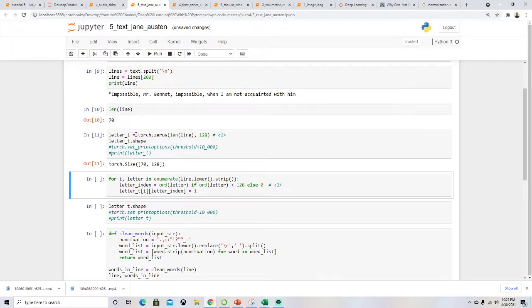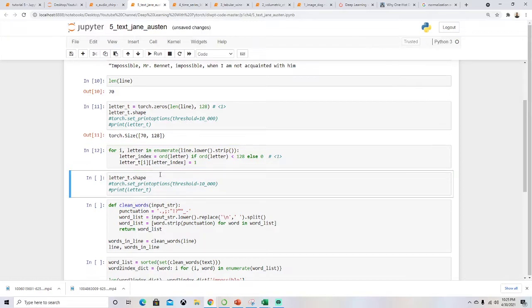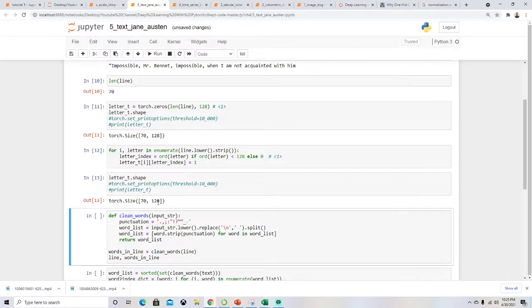All right, so letter_t equals torch.zeros, length of line by 128. So we just made a letter_t shape. We just made a tensor of zeros of 70 by 128. Now we're going to enumerate that and put that in here. Now we look at letter_t shape again. Still 70 by 128.